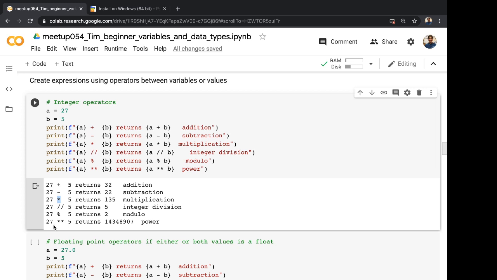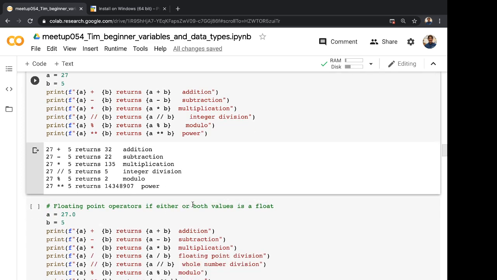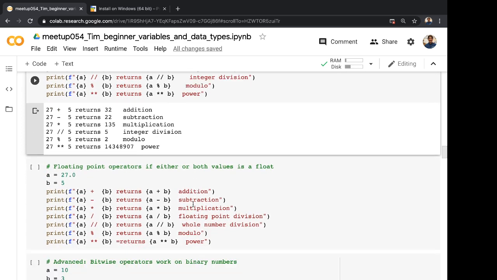When we want to do powers, we can use double asterisk. That's 27 times 27 times 27 times 27 times 27. So it's 5 27s multiplying by themselves, and that gives us a large number, and that's how we would calculate powers. All right, so that was quickly going through integer operators.